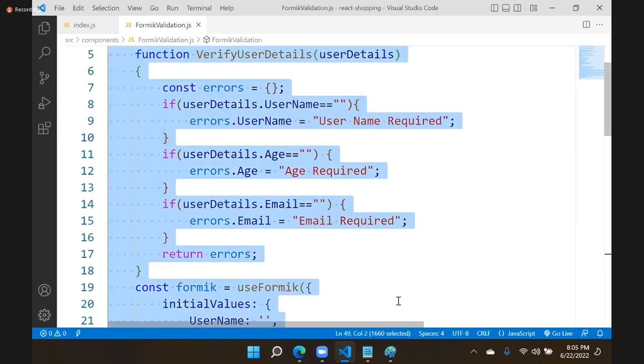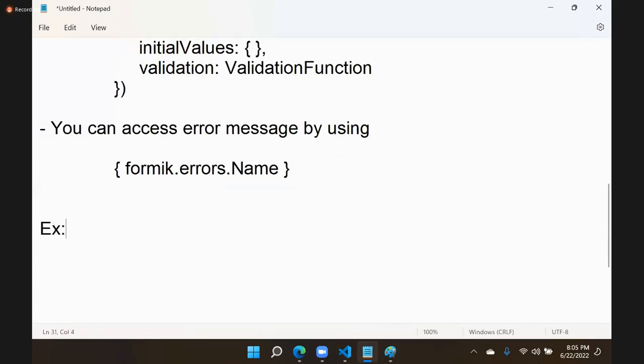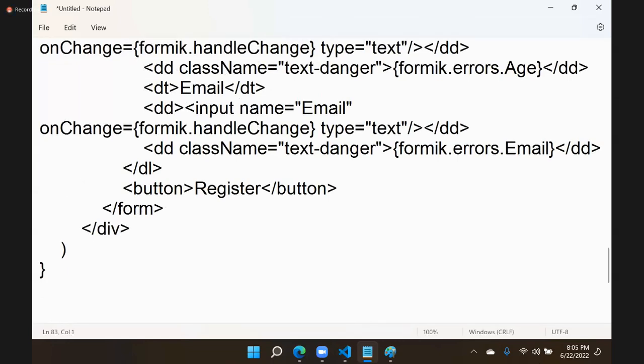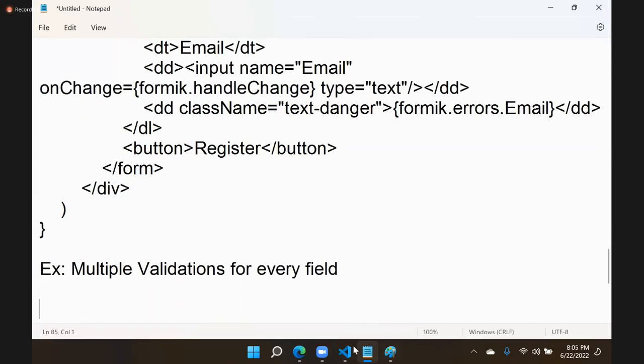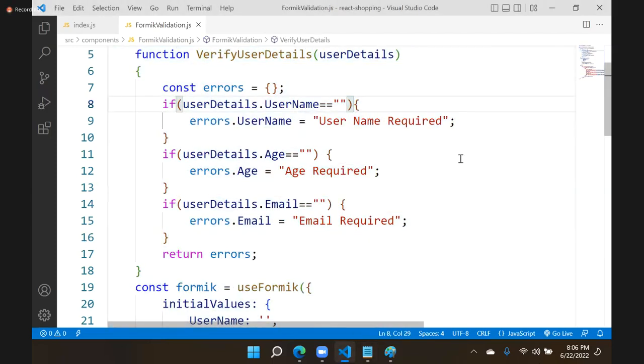I will tell you. Copy this. This is the first example, the simple validation example. We can have multiple validations. We can keep multiple validation messages, multiple validations for every field. For example, suppose username is mandatory. Username should be minimum 4 characters. It should be maximum 10 characters.